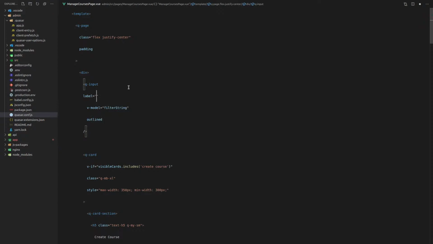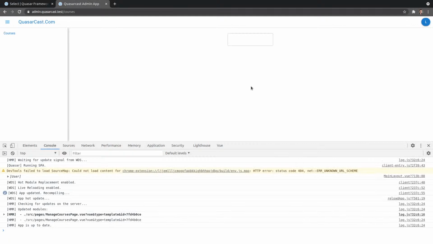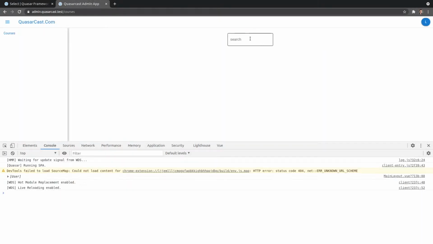Label is equal to search. Cool, and now check this out. Now I can just search for create. Oh, it's not working.